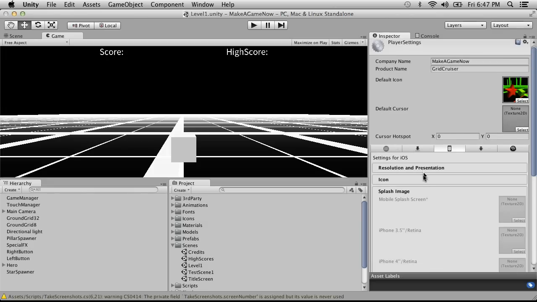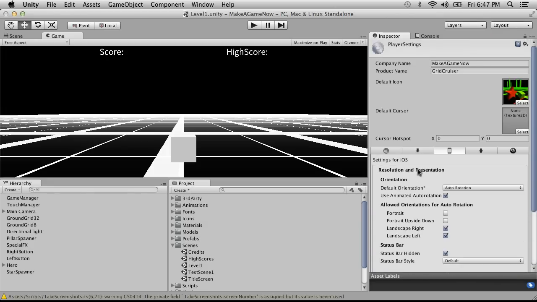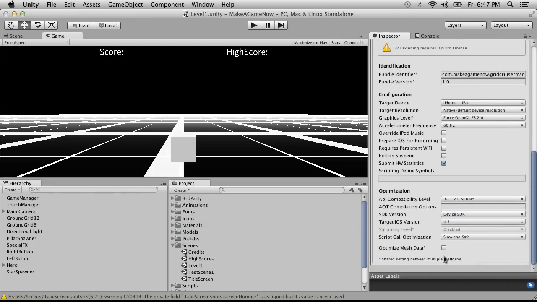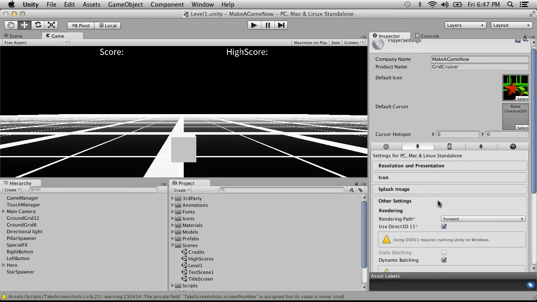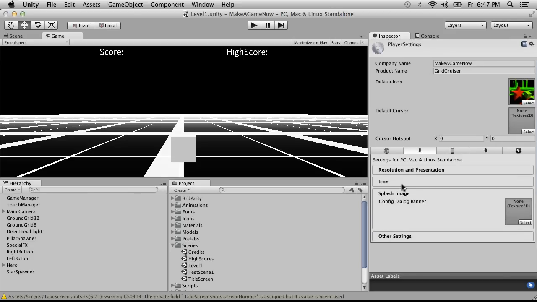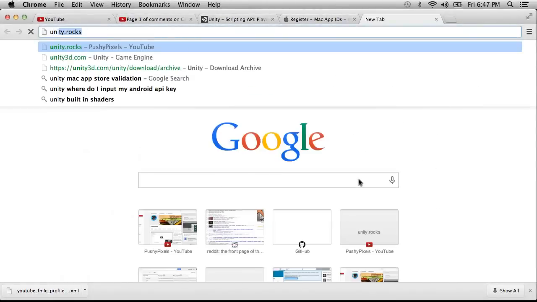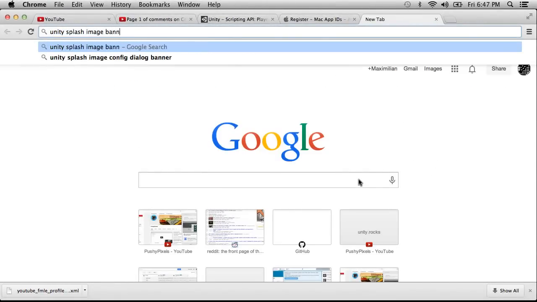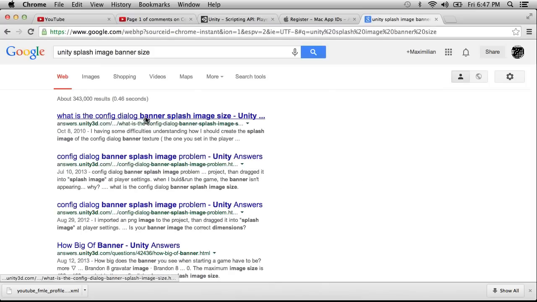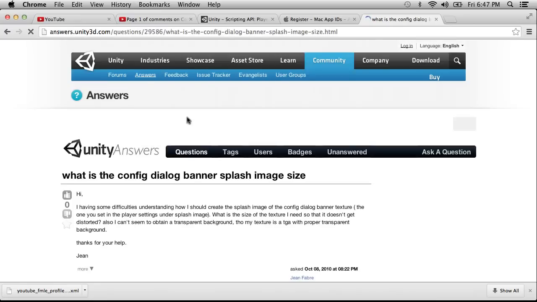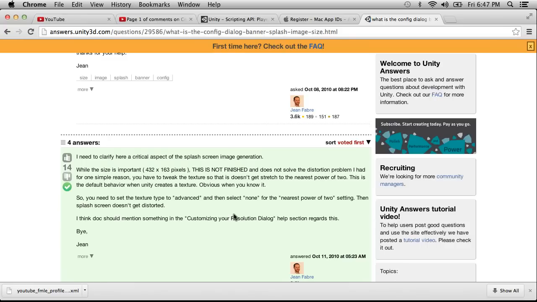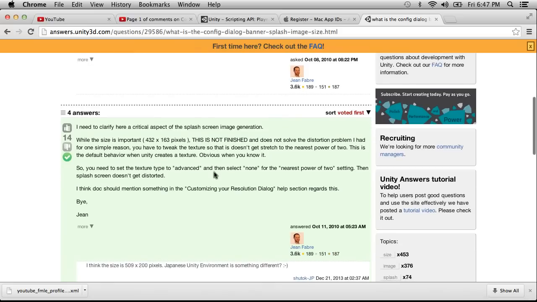If I go to, let's see. Let's give it a shot. Let's give it a splash image. What is the banner size? Let's check that. Unity splash image banner size. All right, so 432 by 163.